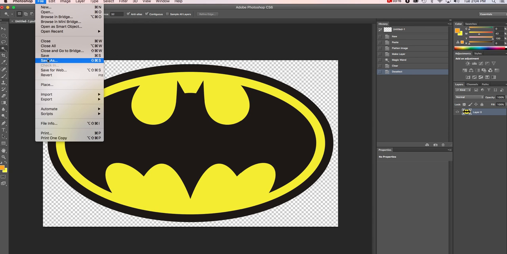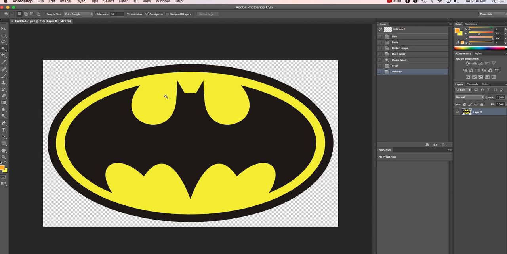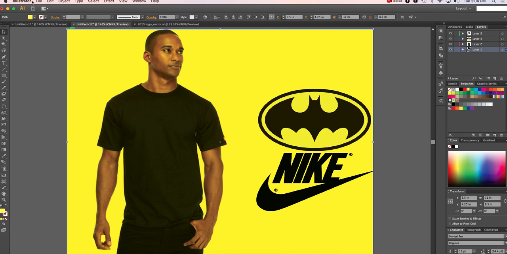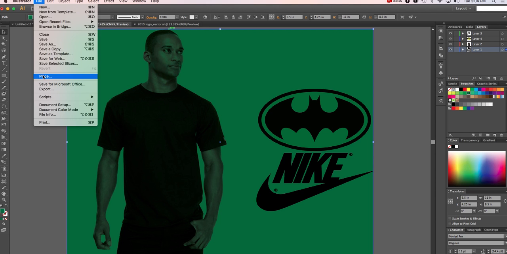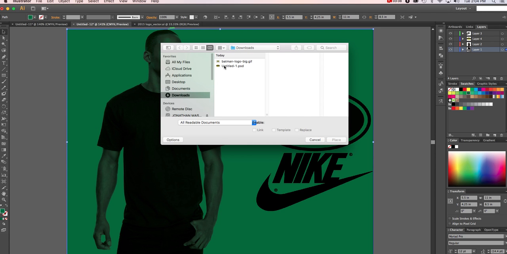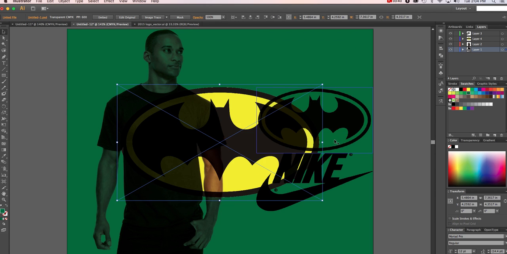Just go to File and Save, and you can save it as a Photoshop file or a PNG file. That way you can continue or keep that transparent background. And then when I go to Illustrator, I can actually, let's change this background to something where we can notice it. All right, and then I go to File, Place in Illustrator, and I can get my Batman symbol.